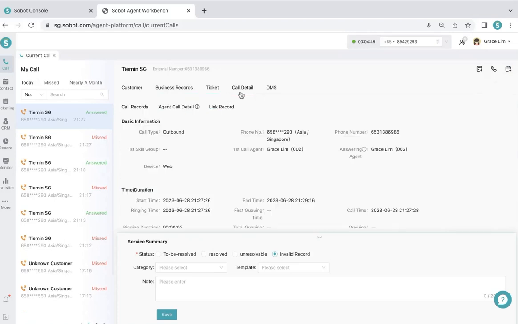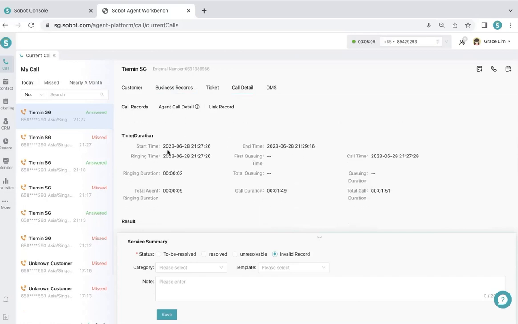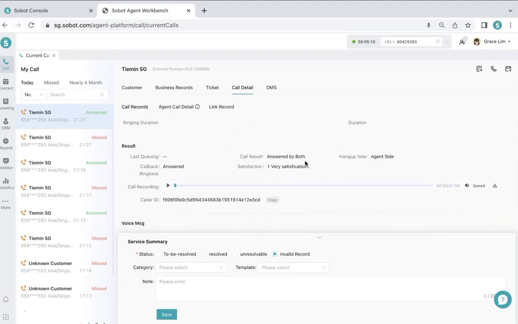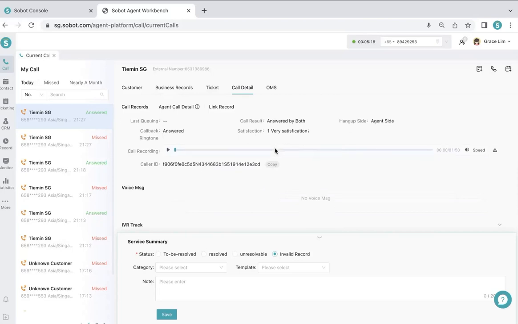So this is called call detail. There's some basic information, including call type, phone number, and the actual displayed number. And the skill group you belong to, the name of the call agent, the time here, the duration here, and the result. If you answered, what is your satisfaction evaluation?